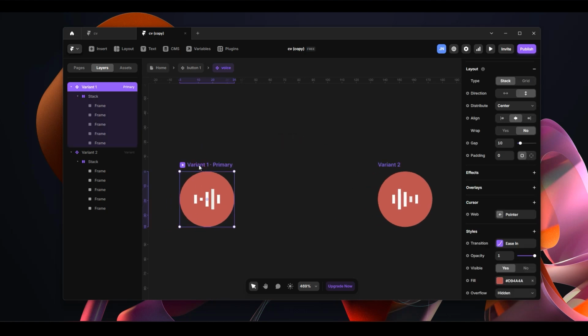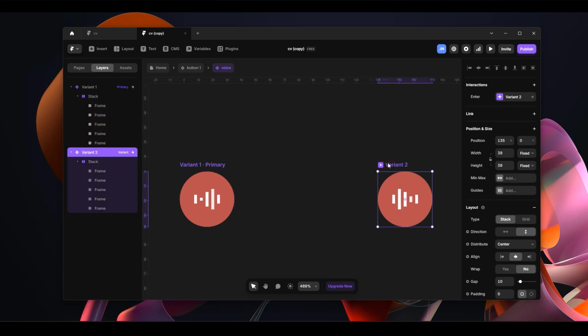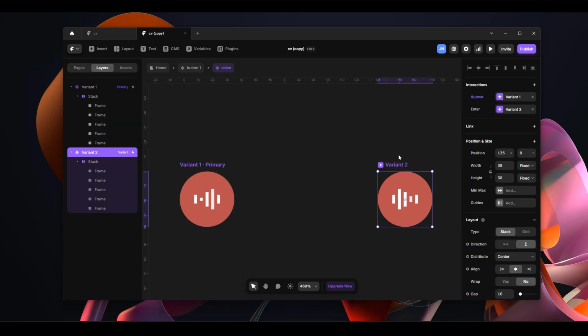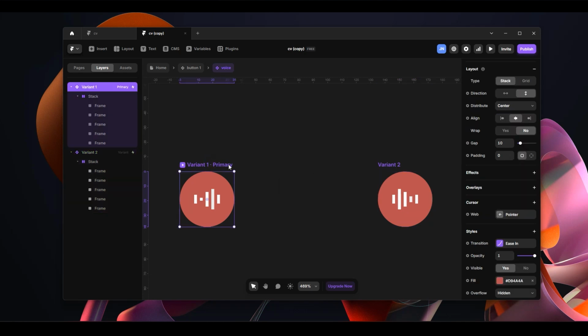Then I'm gonna click variant 1, hold L on my keyboard, and drag it here, and then add the interaction when the mouse enters. We're gonna go to variant 2, that's okay. Now when we are in variant 2, I'm gonna drag it back to variant 1, but now this one will happen when it appears, and we want a delay of 0.5 seconds. So when we move from variant 2 to variant 1, we have a slight delay of 0.5 seconds, and then we go back to the initial state.